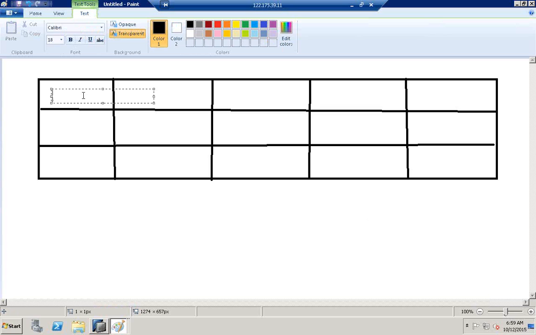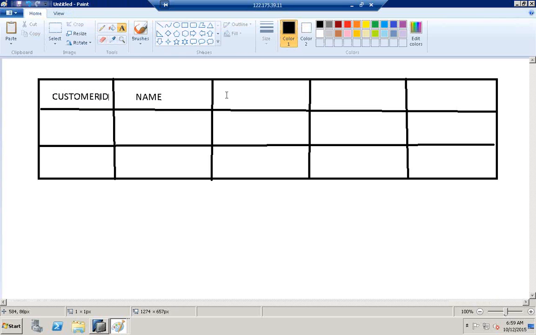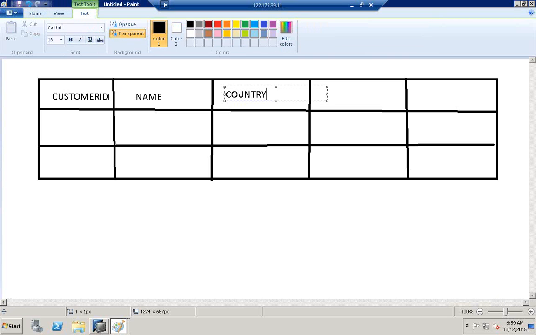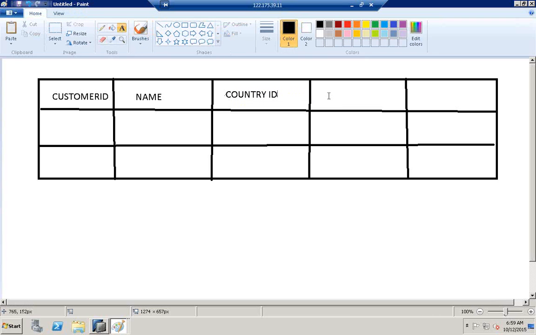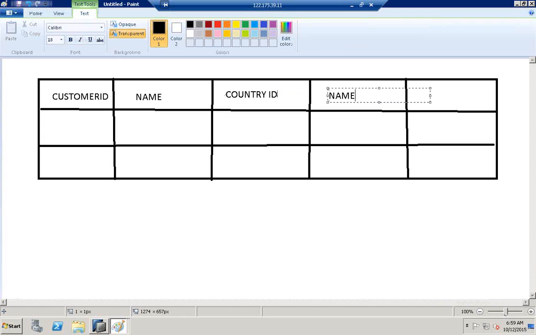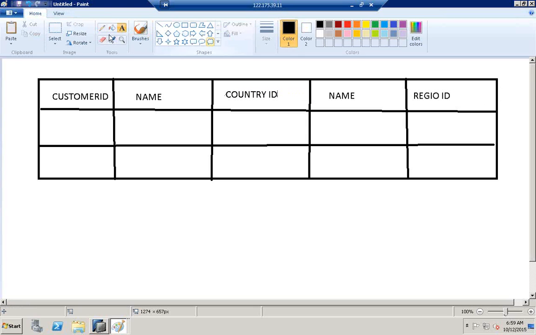So in here, KUNNR, sorry, customer ID, name of the customer, country ID, name of the country, region ID, and finally name of the region.